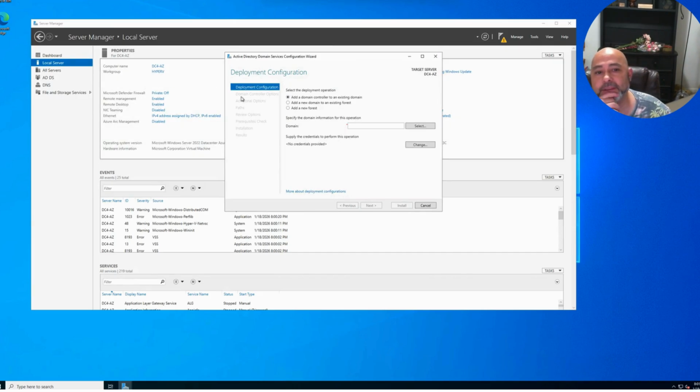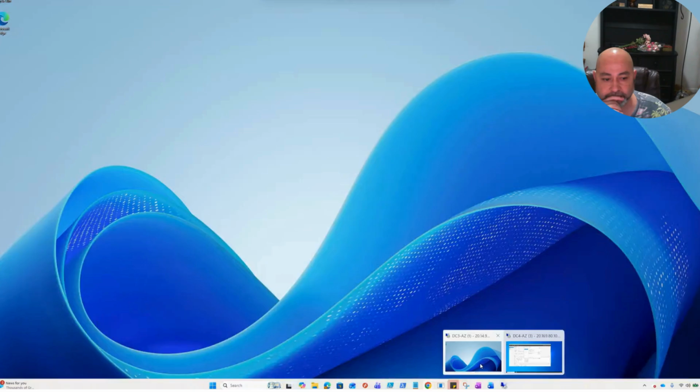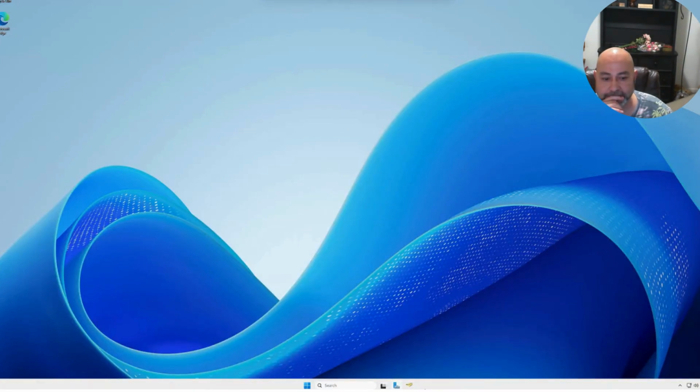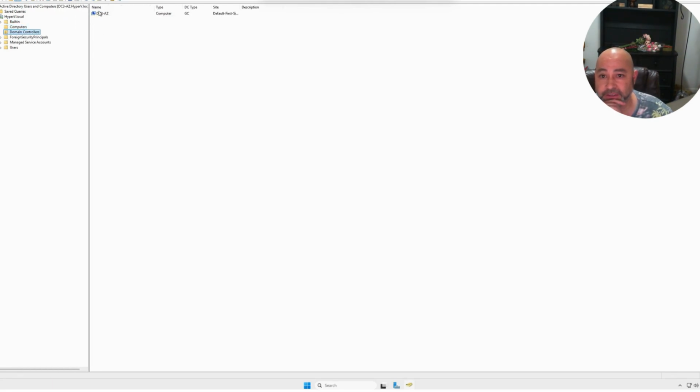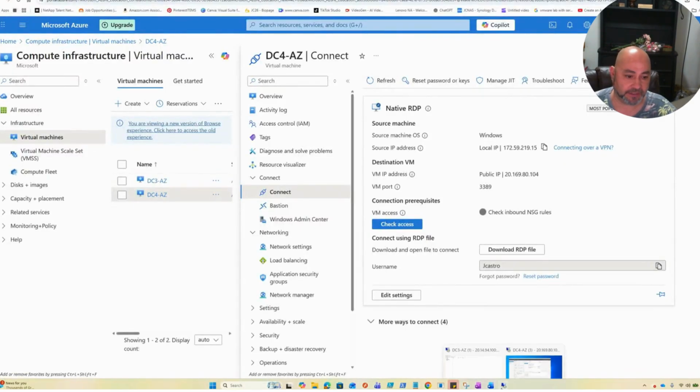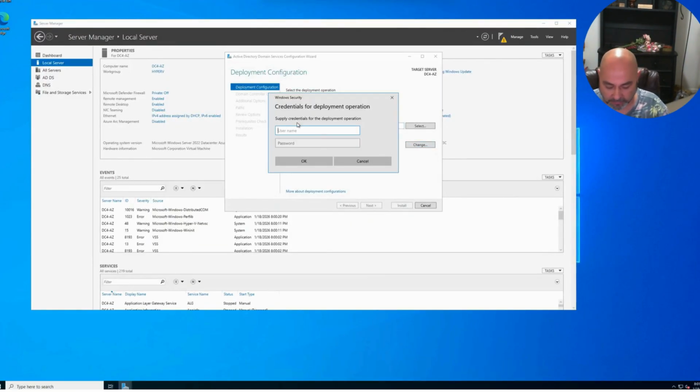I'm going to show you guys on my primary server. For whatever reason, it dropped it in the computers container, which I know it's a server, right? But I wanted it as a domain controller. So let's go back and finish that process. But it's the same thing. We're going to do this.